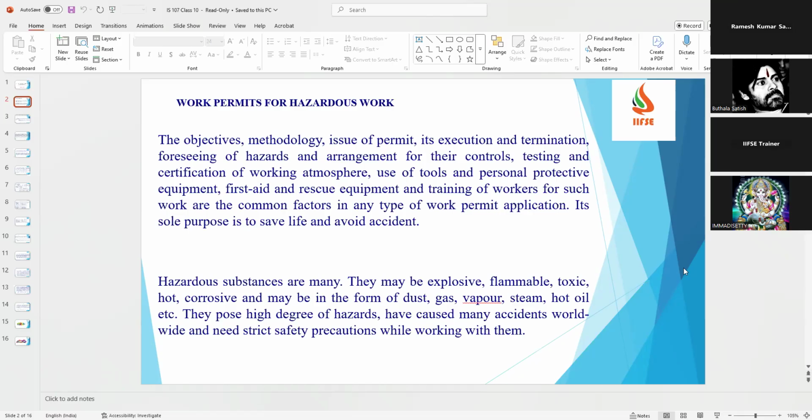So training of workers. Whoever is performing, for example, people entering the confined space, they should be trained, or they should be familiar with what kind of hazards are associated with the activity which they are doing. And also in case of any emergency, what are the do's and don'ts. All those things have to be explained to the workers, so that it will be easy to perform the activity. Its sole purpose is to save lives and also avoid accidents.